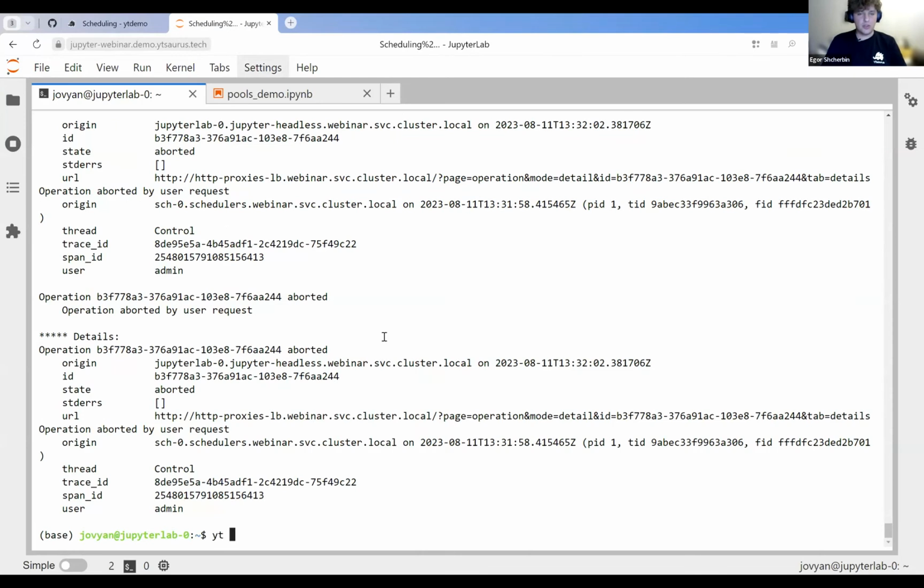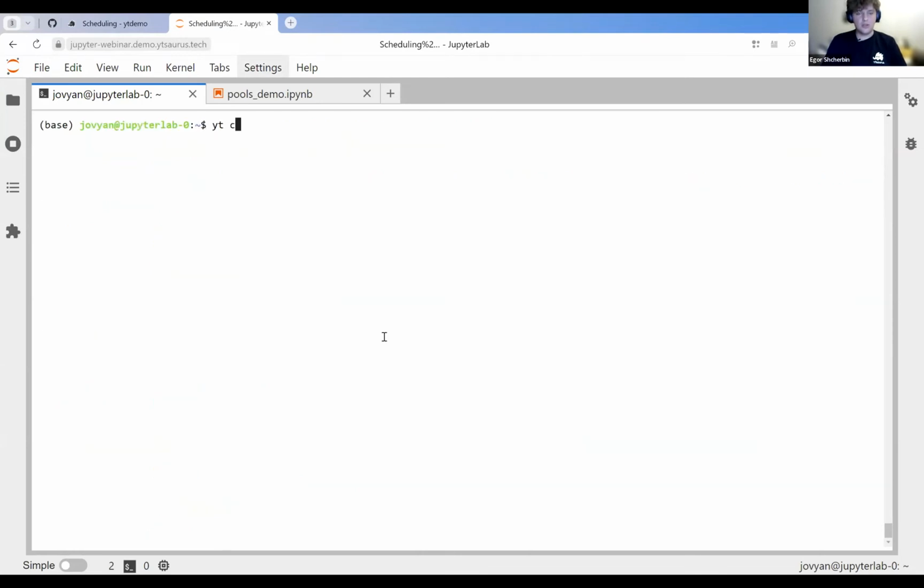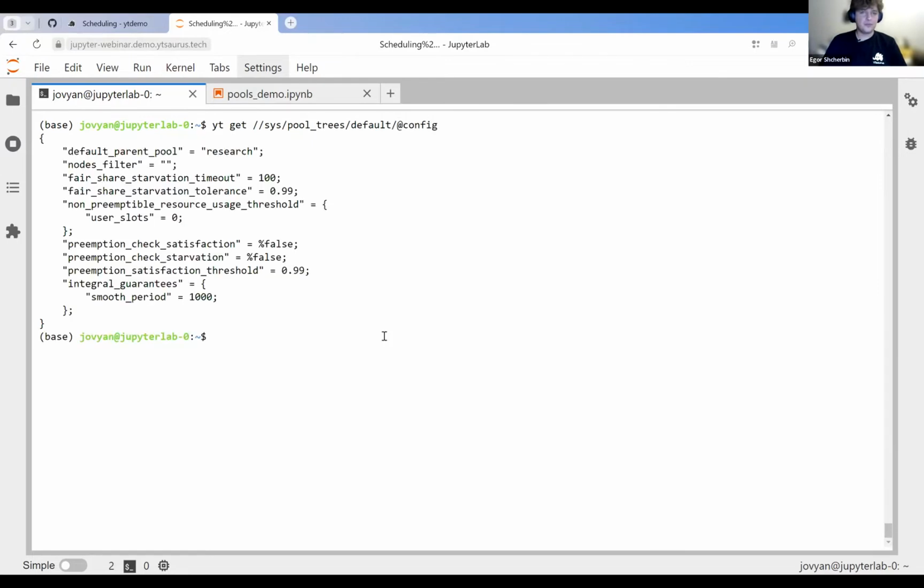Now let's look at our tree configuration. The tree is under the sys/pool_trees/tree_name path. In our case, the tree name is default. We are particularly interested in the config attribute. Here, the default_parent_pool option tells us where the ephemeral pools will be created by default.